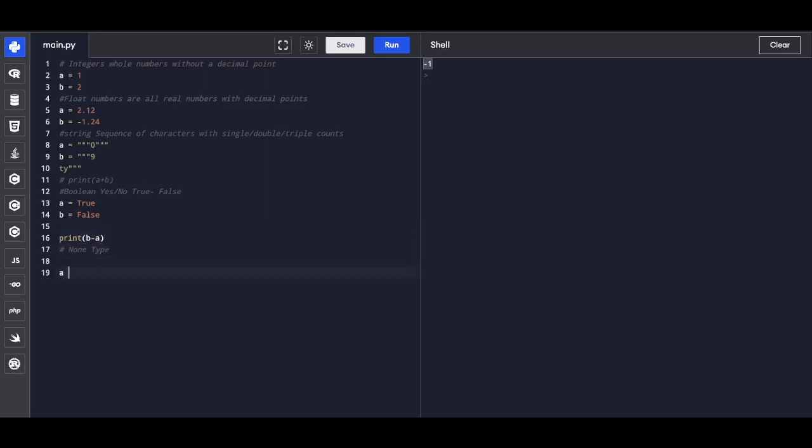Now comes the none type. a is equal to none. You can say a equals none. What none type actually means is it represents the absence of a value or a null value. It's commonly used to indicate that a variable has not been assigned a value yet. Here a is not assigned to anything and it is just lying in the space.